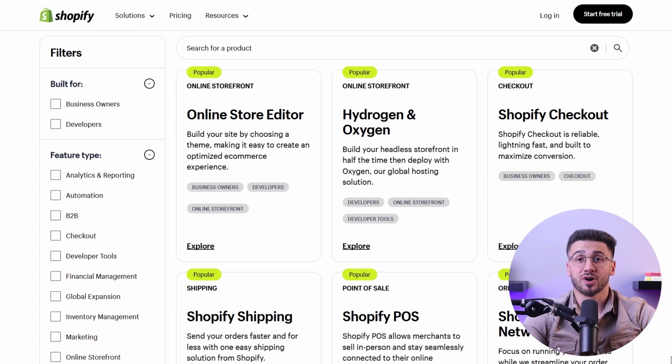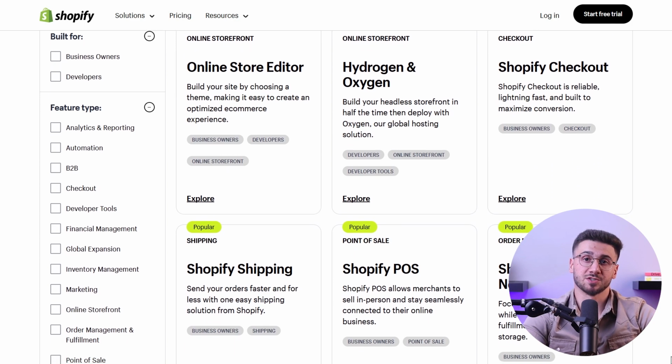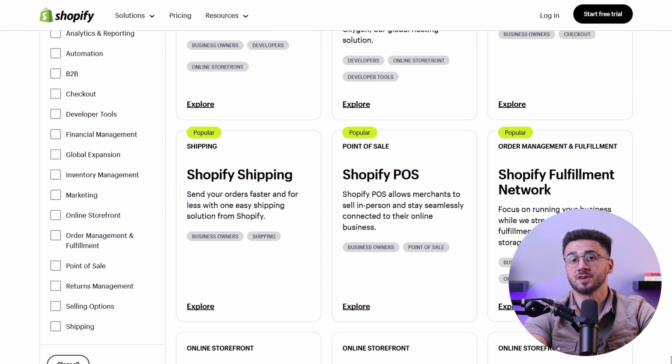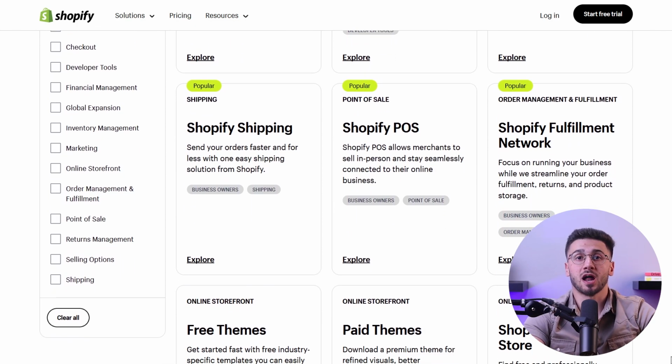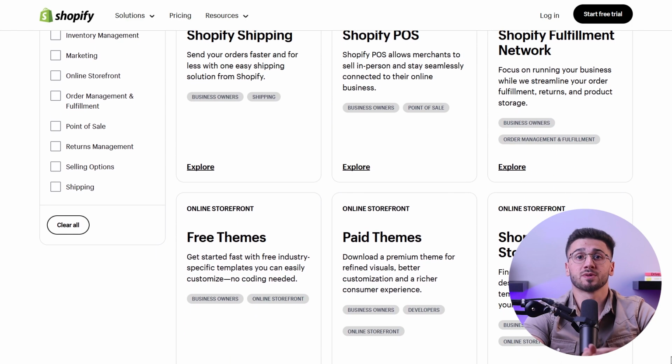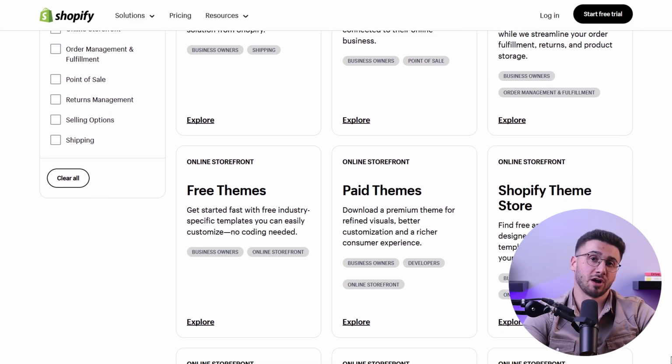Now that you've chosen your product, it's time to build your Shopify store. You need to make sure to focus on creating an attractive and user-friendly website, optimize product descriptions and images, and implement effective marketing strategies to promote your product to your target audience.